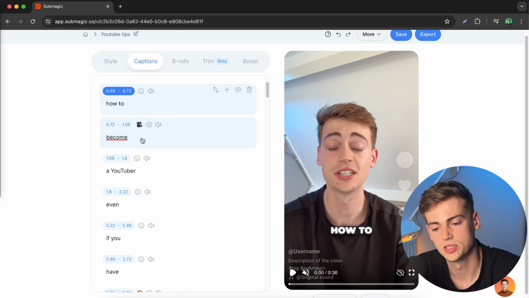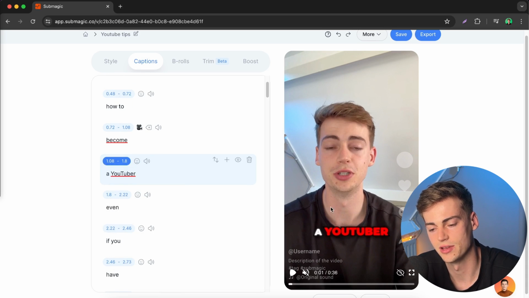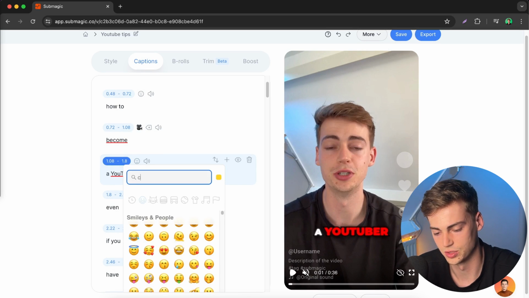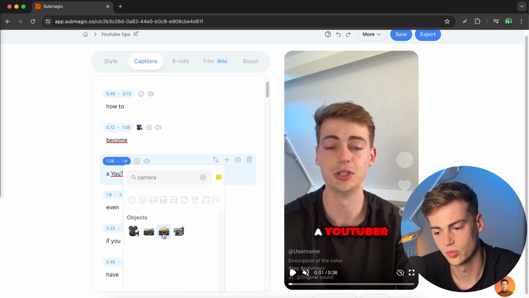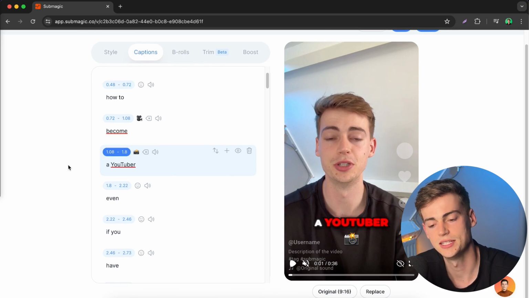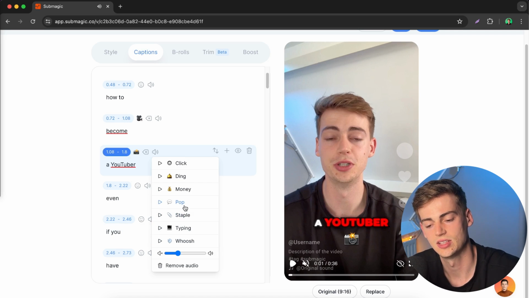If you click on the words itself, so for example on YouTuber, you can even turn it on to a highlight. So on YouTuber, I'd like to do it red, and now we have a highlight right there. We can also add emojis in there. So let's say, for example, we want to do a camera, then we can do something like that and we have a camera emoji in there as well. Now, besides that, if we have an emoji, then we can even add in a sound effect. For example, a click, a ding, some money, and literally any type of sound that you think looks good with your emoji.